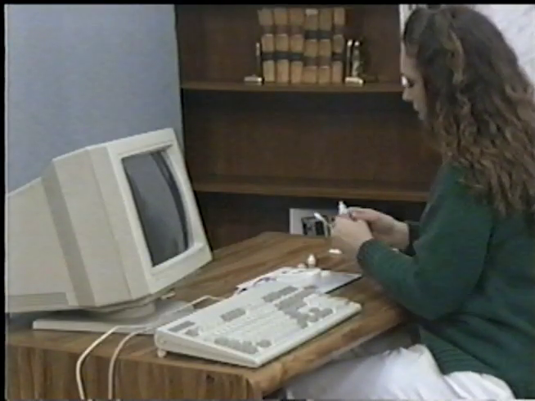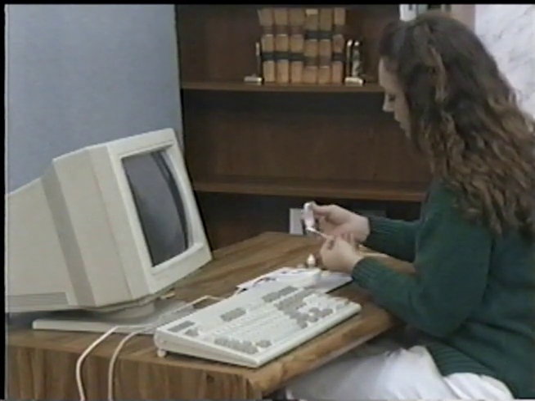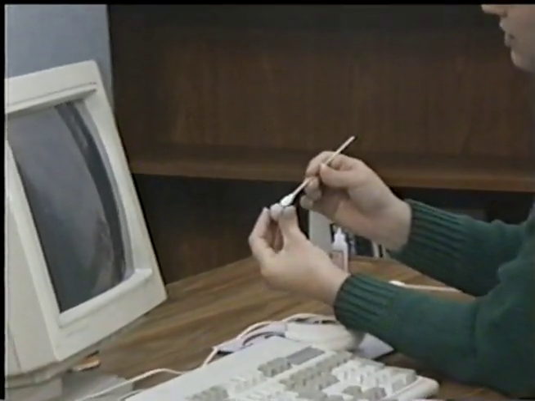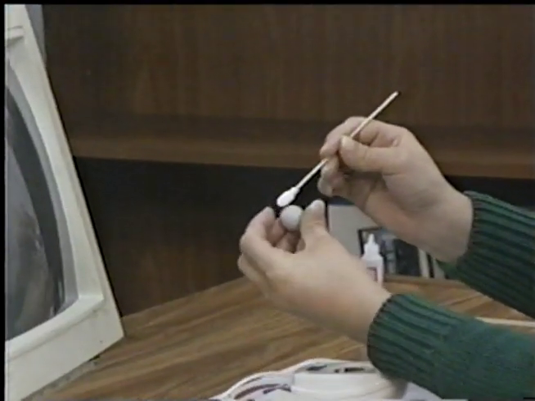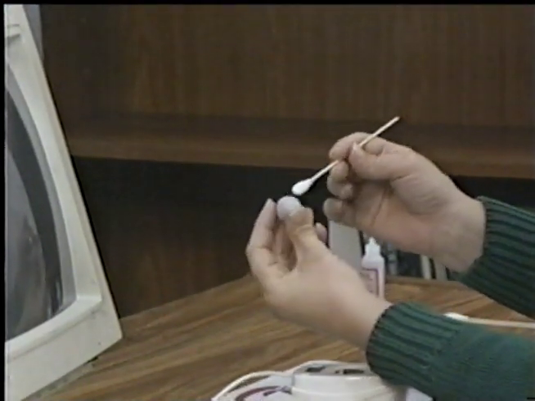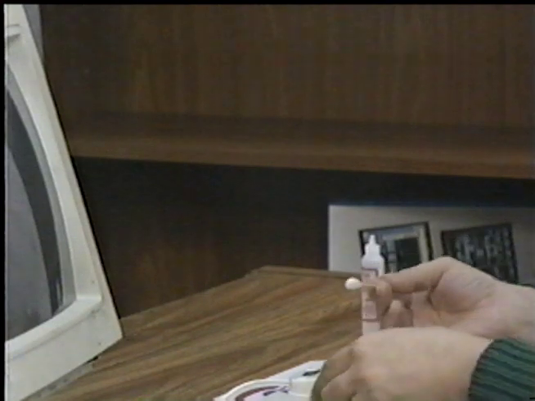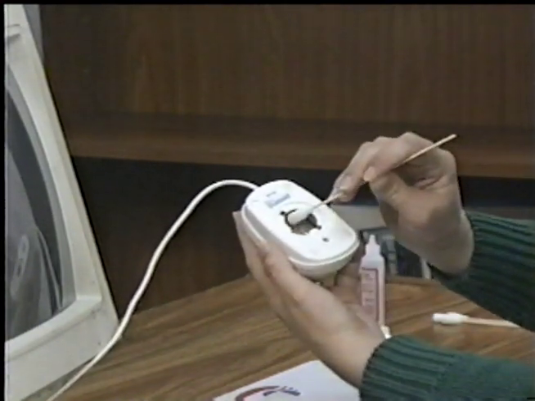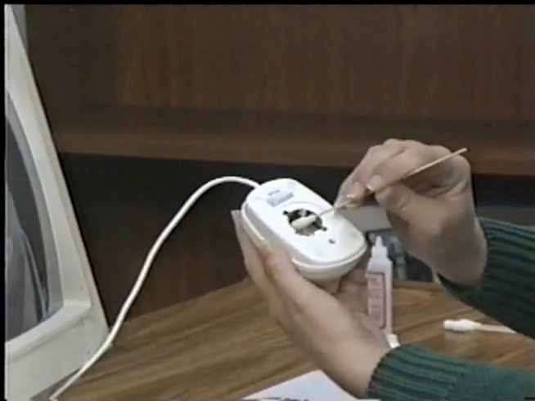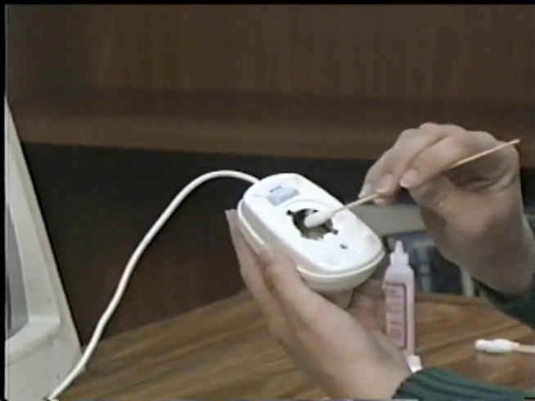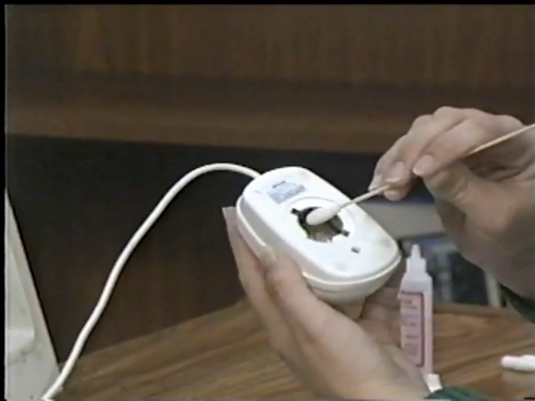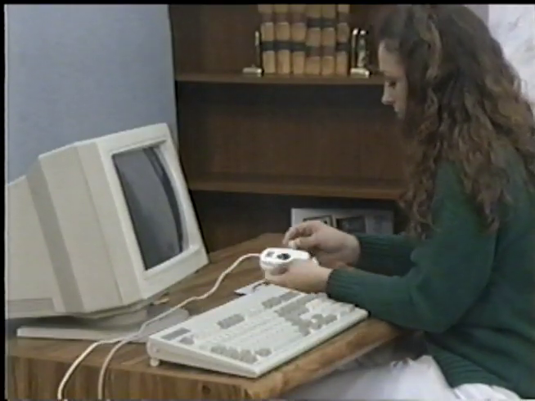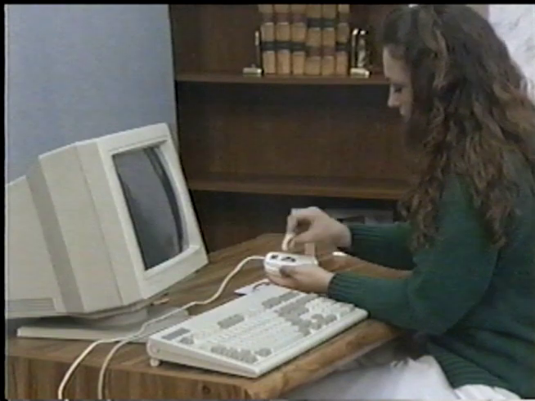To clean the ball, we'll soak a cleaning swab in the cleaning solution and rub the ball down. Now, to clean the contact rollers inside the mouse body, we again saturate a swab in the cleaning solution and generously rub each roller until it's clean. Next, we reinsert the ball and then the retaining ring.